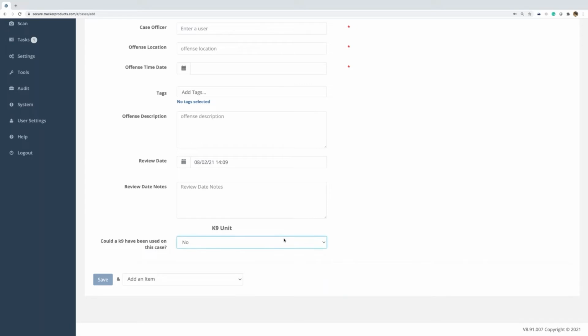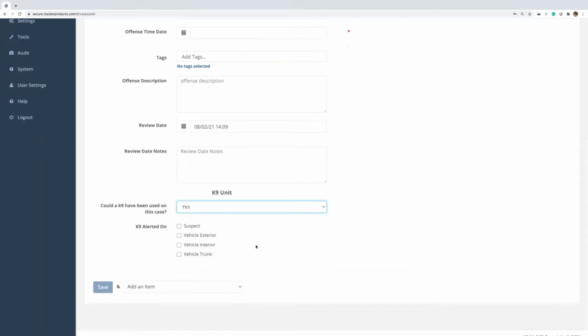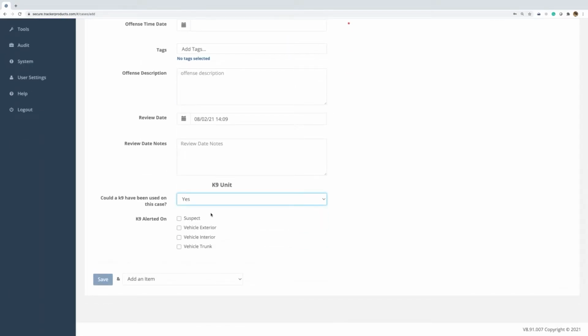So if we select no, nothing happens and we can move on with life. If we select yes, then we get these additional conditional fields. The canine alerted on the suspect, as well as maybe the vehicle's trunk, or whatever you would like to put in it. And then from there, once you fill out all the required fields, you can save and continue adding items. Now you can take this a little bit further.